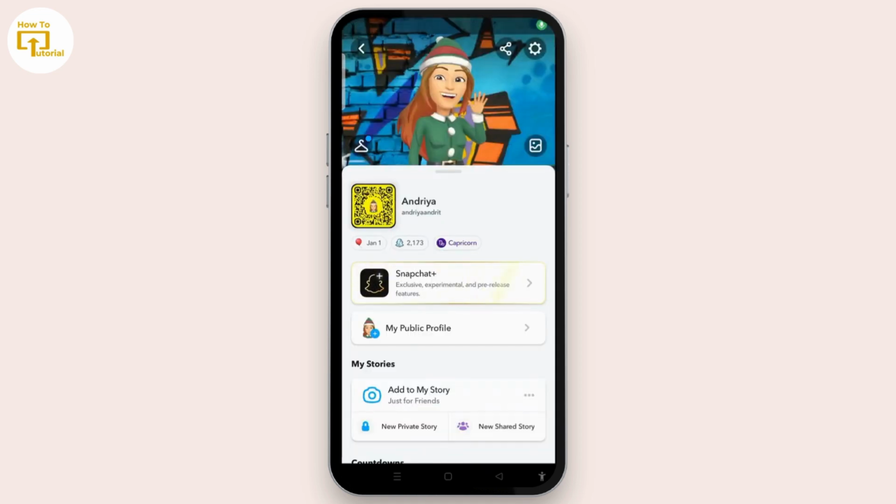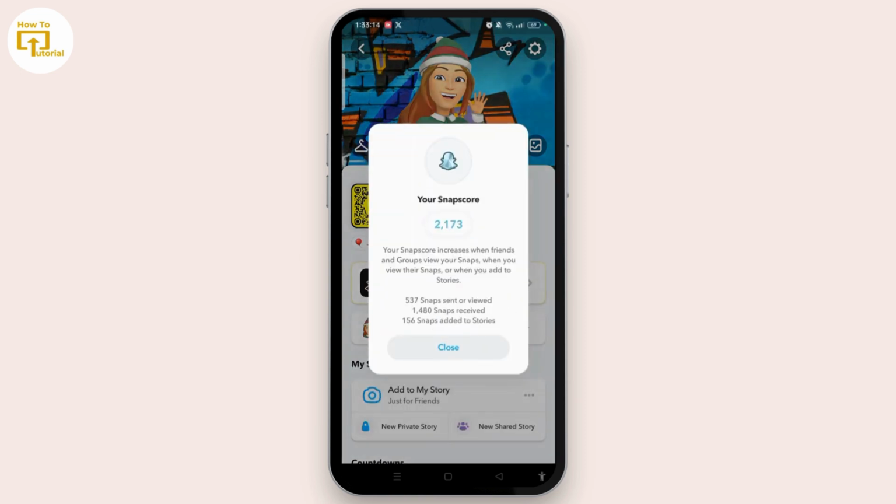Once you reach your feed, you will see the Snapchat score icon next to your birthday icon. Just tap on it and you will see your Snapchat score is 2173. You can also view the snaps sent or viewed, the snaps received, and snaps added to stories.